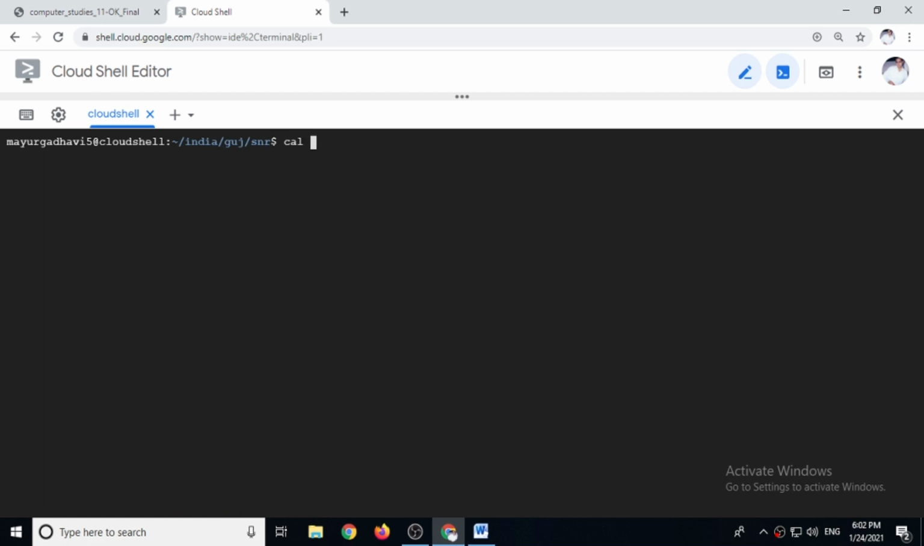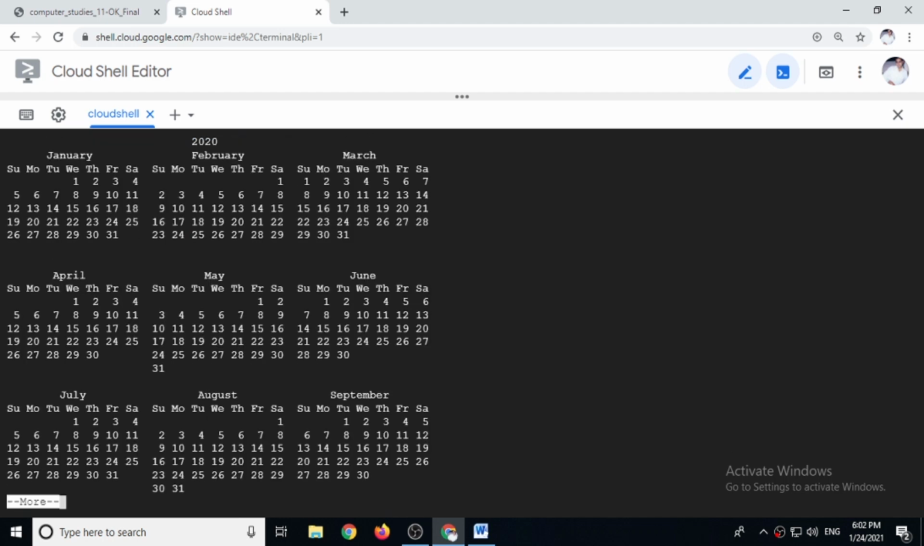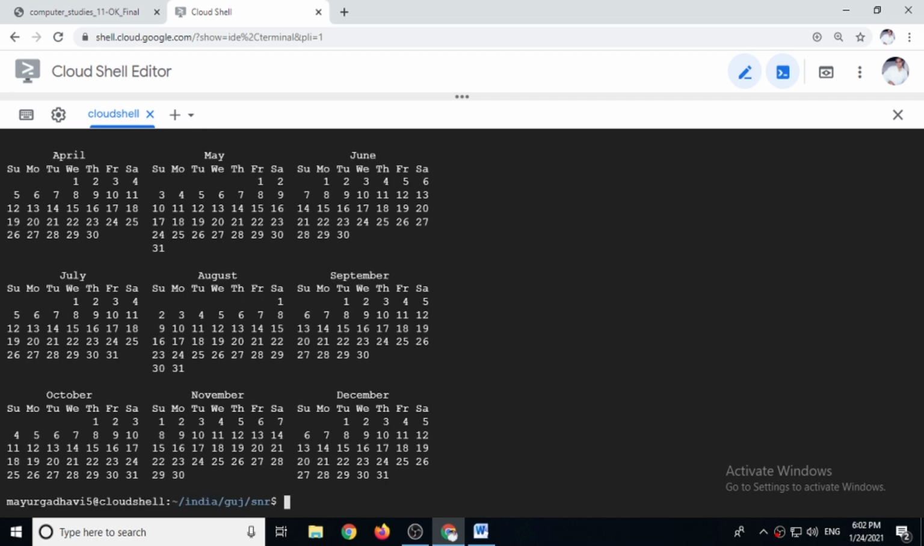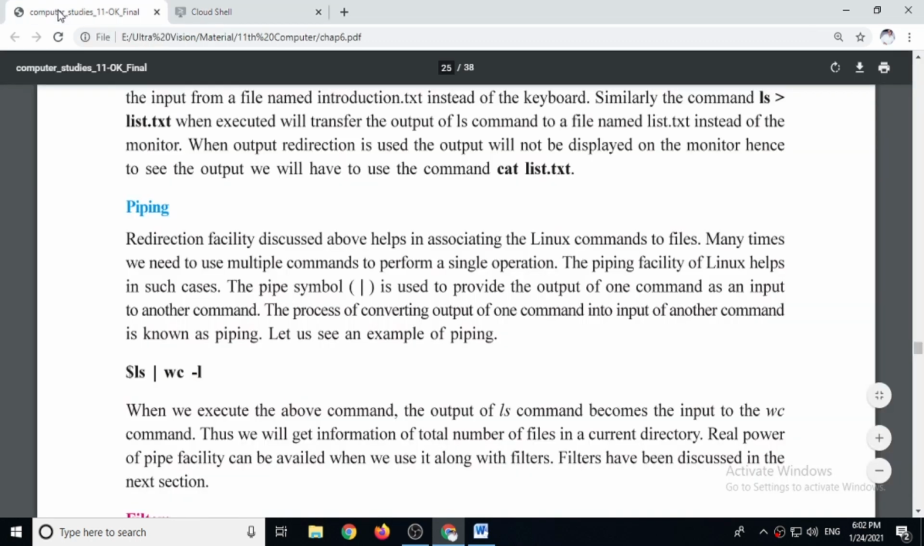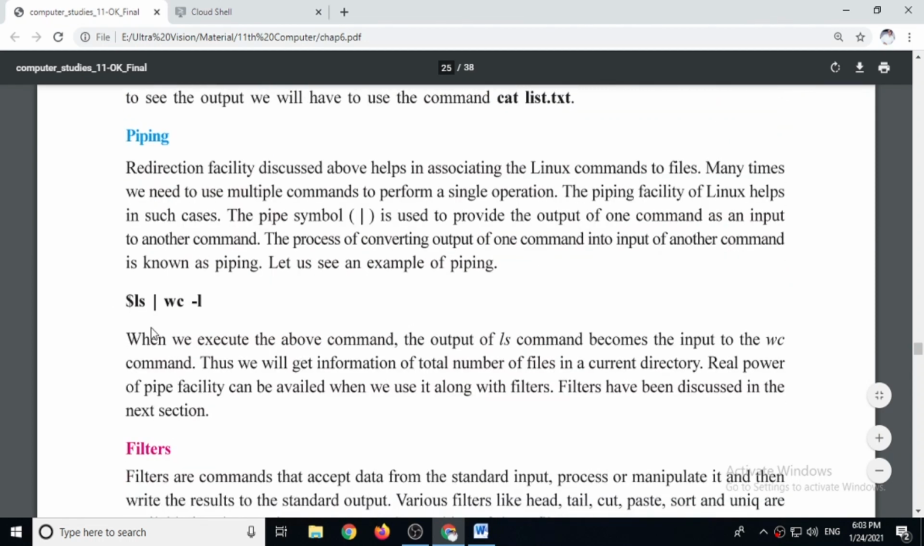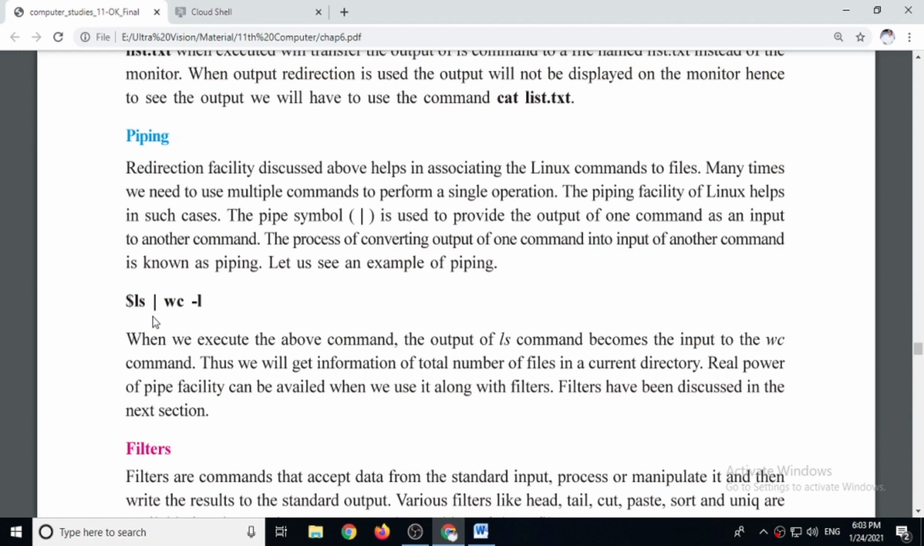But if you want to see this page wise, then you can give cal 2020 pipe and then the more command. So it will show you details page wise. So the purpose of the pipe sign is to combine two commands. Remember, the purpose of the pipe sign is to combine two commands. So it sends the output of one command as input for another command.